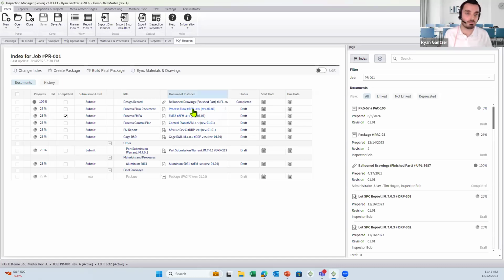So if we were to jump in and show a couple things, just to paint the picture, this, what we call an index, is a series of documents. My process flow, FMEA, control plan, first article, gauge R&R. This customer specifically wants these documents. You can have multiple indexes. There's an unlimited amount of indexes. If I just jump in here, let's just click on the process flow.